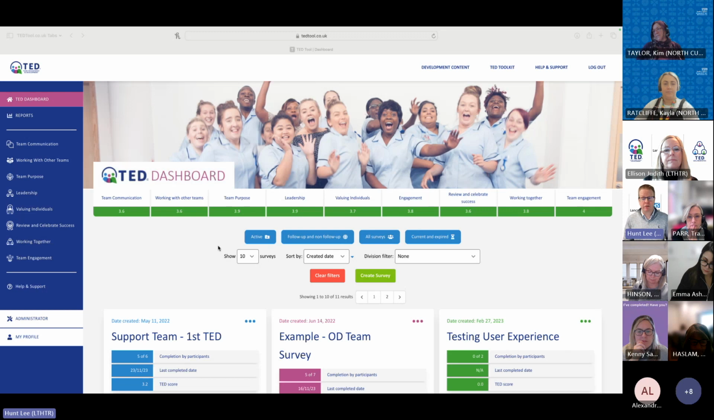It's not so much of an issue from a team leader's perspective, as they can only see their own teams, but from a trust admin perspective, when lots and lots of teams are using it, it can become a bit unwieldy to try and find one. So we've worked with our developers to add in this new feature.